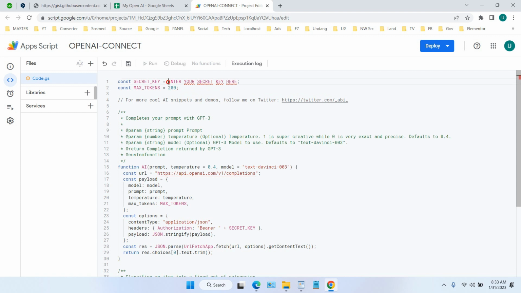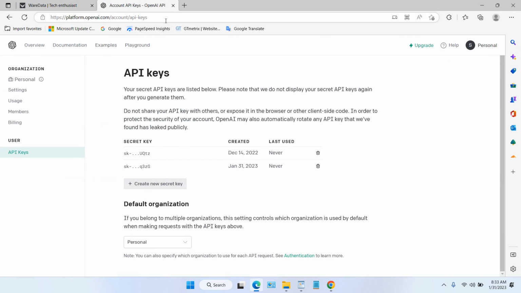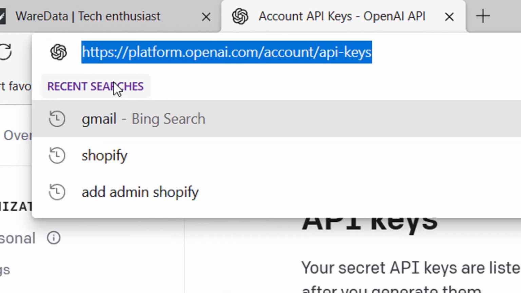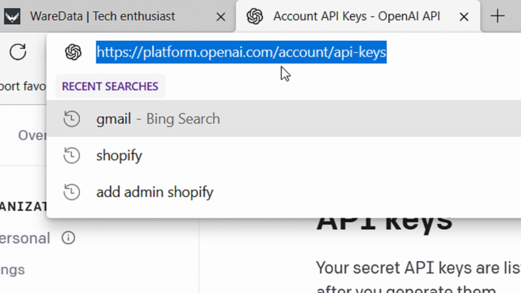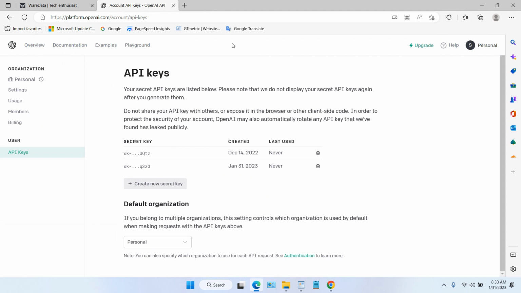Now this says enter your secret key here. Okay, I will put the string because we need to input our secret key. Where can you get the secret key? It's free and you don't need any credit card, debit card, or any penny here. You can get your secret key on the platform www.openai.com/account/api-keys.